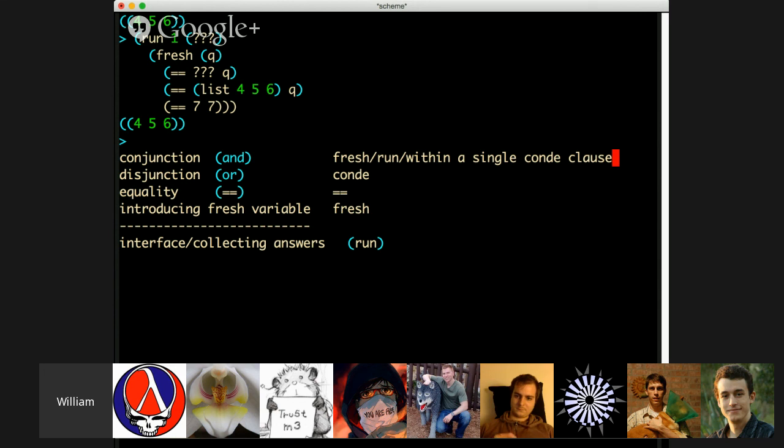Run also does double duty, right? So run acts as an interface, it collects the answers, it reifies the answers, it introduces a fresh variable in terms of the query variable, and it also can act as conjunction. So we have a couple of different operators that can do different work, and we could split those up. And in fact, that's one of the ideas behind the microKanren work that Jason Hemann and Dan Friedman have been working on, to try to separate those ideas logically, and also to make the implementations simpler.